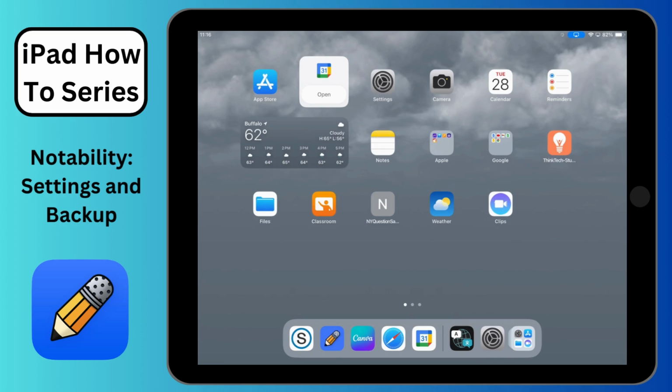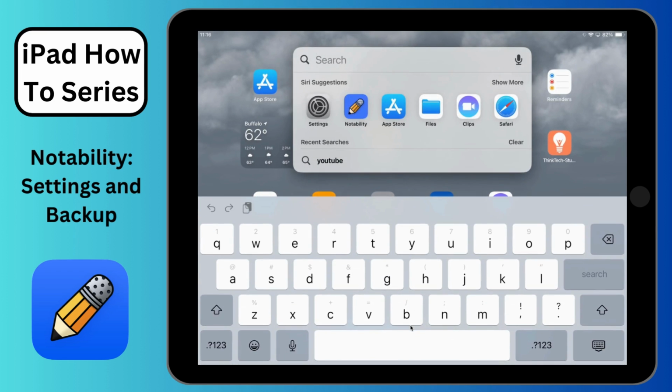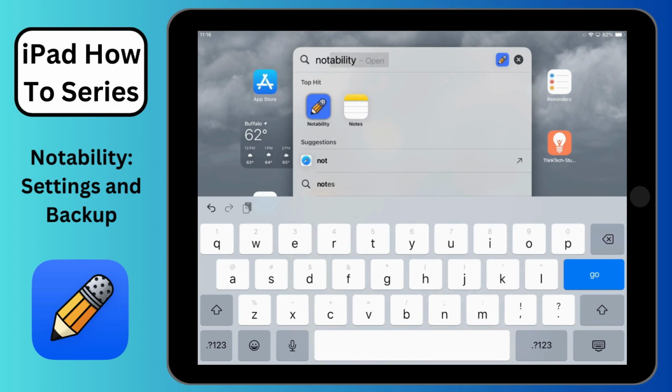And to get started, I am going to locate the Notability app on my device. It happens to be in my toolbar, or you can find it in your app list on one of the pages, or simply swipe down on your screen and type the word Notability or begin it, and you will see it pop up in the top hits.